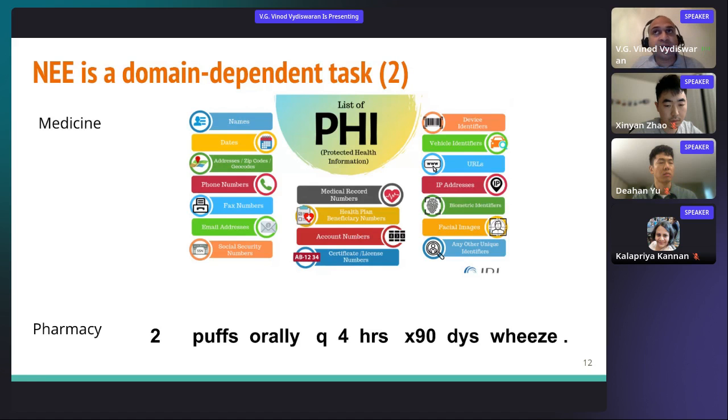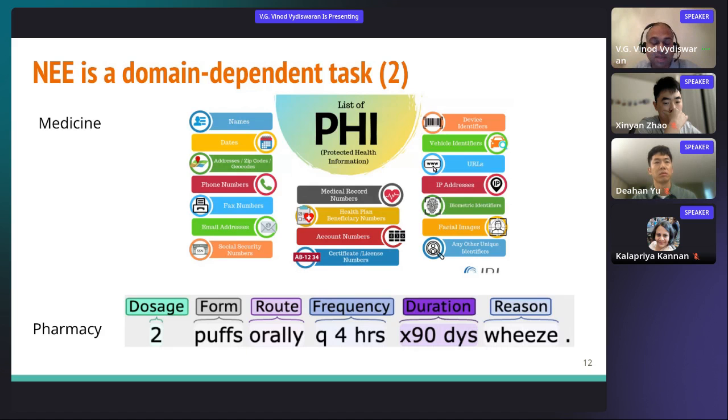The other challenge with entities is something like, in pharmacy, "2 puffs orally Q4HRS X90 DYS VS" is a valid shortened form of a medical prescription. What this is saying is that the prescription is to take 2 puffs by mouth orally every 4 hours for 90 days for wheezing, right? So it actually encapsulates 7 different kinds of entities: dosage, form, the route, that is by mouth, frequency, duration, the reason for it, and any other information. For example, the drug name itself would be the 7th one, right? These are all entities of interest in the medical domain.